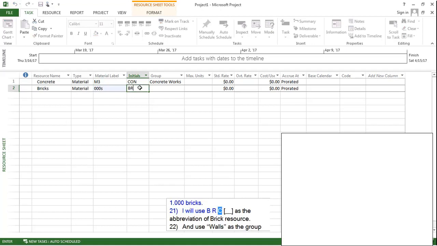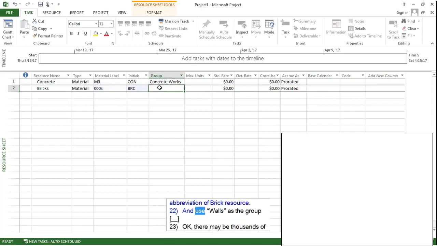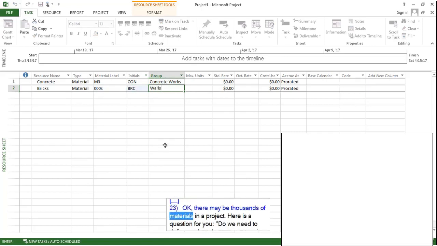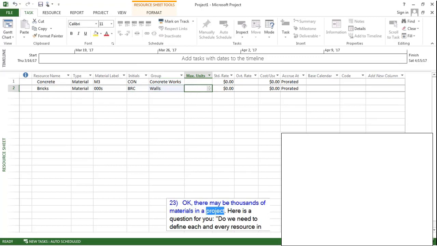I will use BRC as the abbreviation of brick resource and use walls as the group. Okay, there may be thousands of materials in a project. Here is a question for you. Do we need to define each and every resource in Microsoft Project? The answer is no. We should only define the materials important for us.